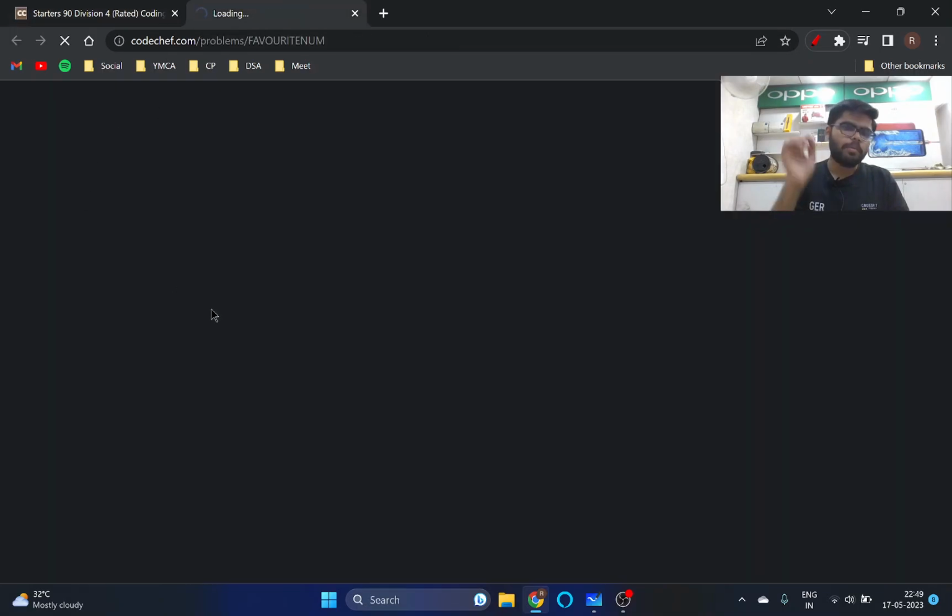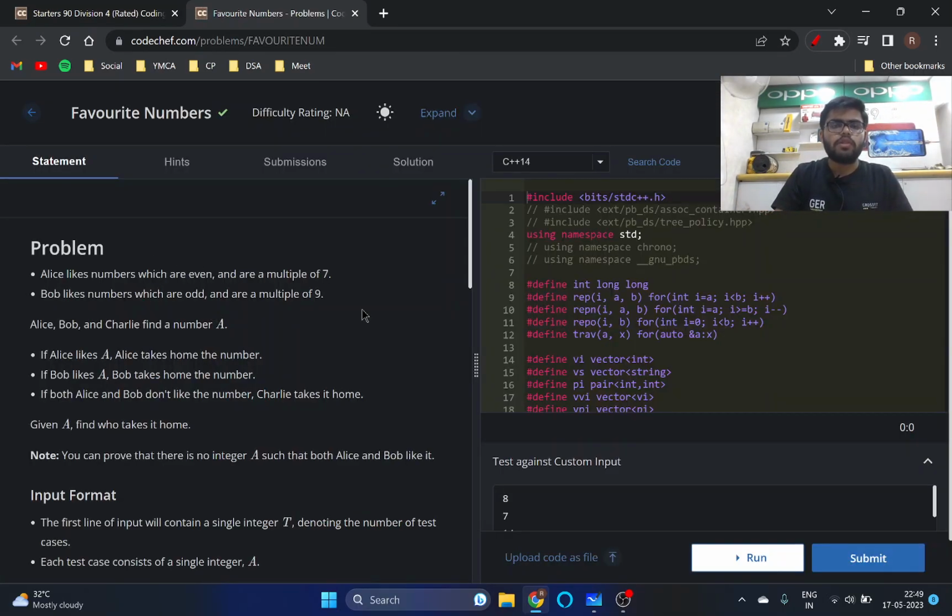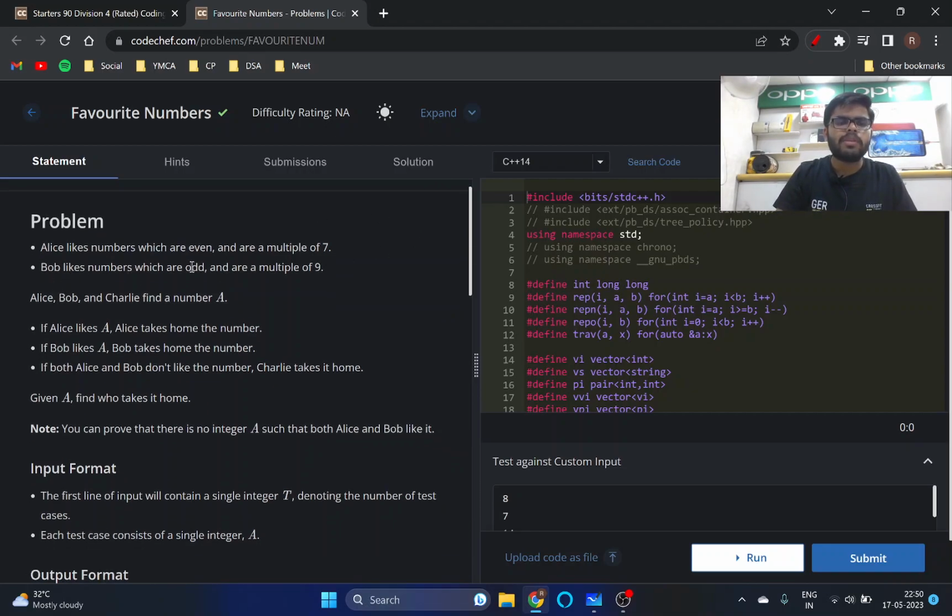for the second problem. So this was again a really simple problem. The problem says that Alice likes all the numbers which are even and multiple of 7. So it means that the number should be divisible by 2 and 7, both of them, which you can derive and realize that it is talking about all those numbers which are multiples of 14, and Bob likes all those numbers which are multiple of 9 and they are odd.